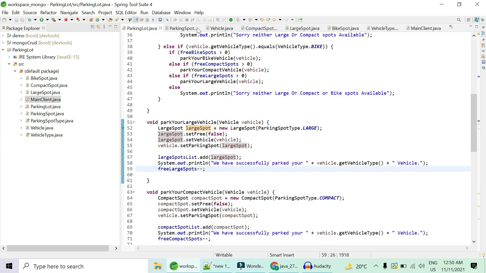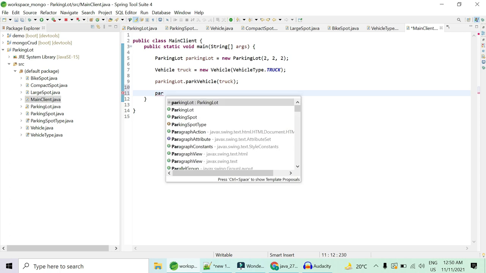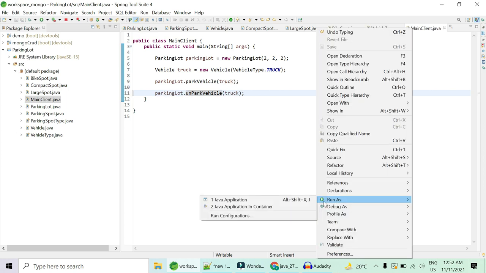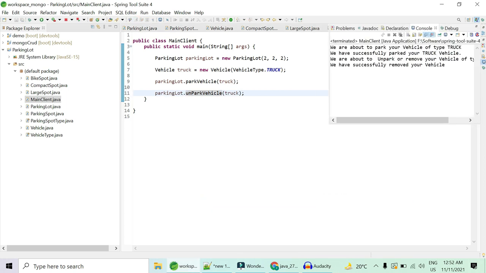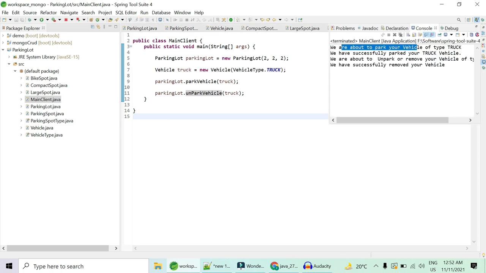Now let's see, are we able to remove it? After parking it, we should also want to remove or unpark my truck. So let's see if this works. Okay, so I can see my result: we are about to park your vehicle truck, we have successfully parked your vehicle truck. We are about to unpark your vehicle type truck and we have successfully removed your vehicle truck.